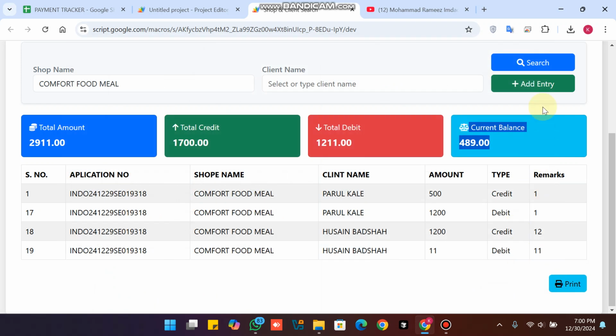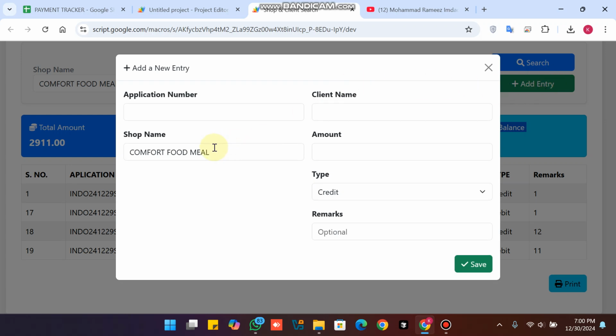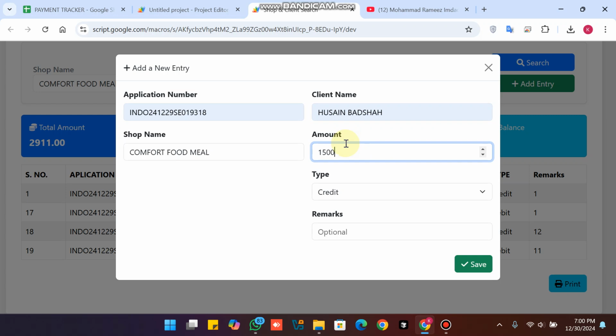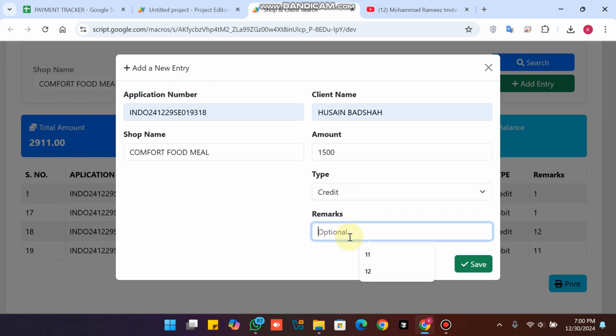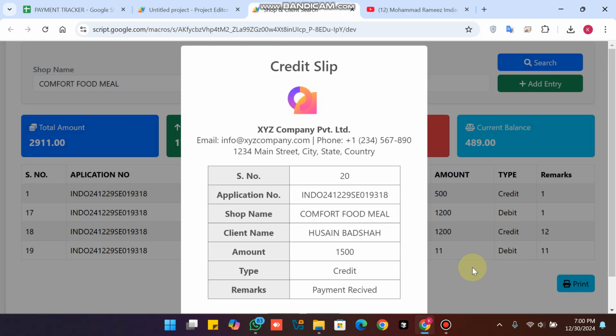Okay, so if you want to add any transactions, you just need to click on this add entry. The shop name automatically comes, so you can enter the application number here, the client name, and the amount he wants to debit or credit. You can select here the credit or debit as you want, and remarks if you want to add any kind of remarks, for example, payment received, and you simply click on this save button. So now your data is successfully saved.